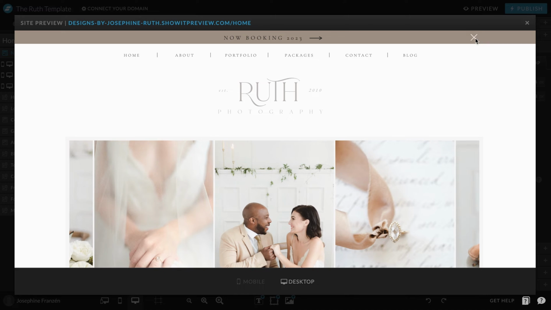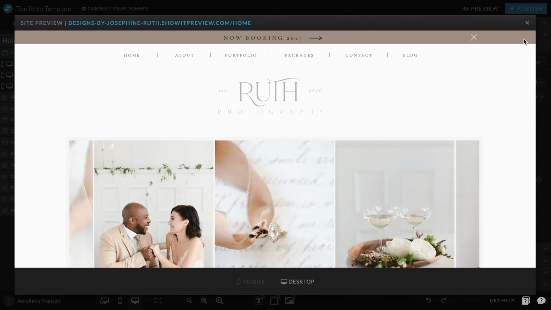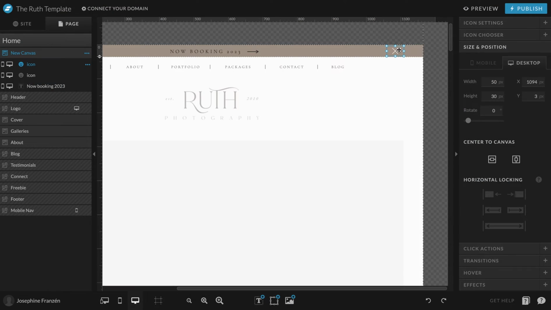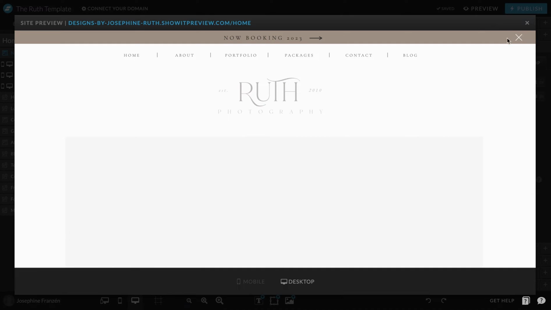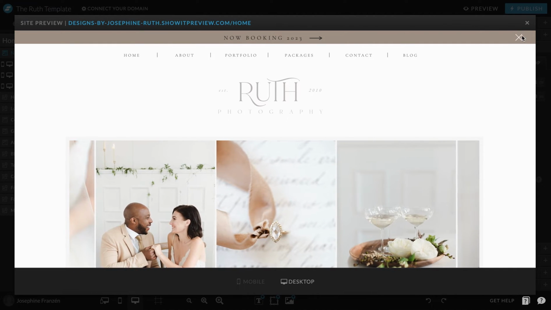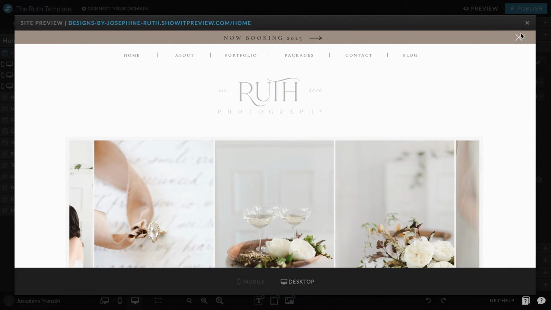Now we have this closing X in the middle here, but I want it out here in the corner. I can move it a little bit closer to the corner, and then I want to lock it in there. Then you see, it's locked to the corner. It will always be in the corner.